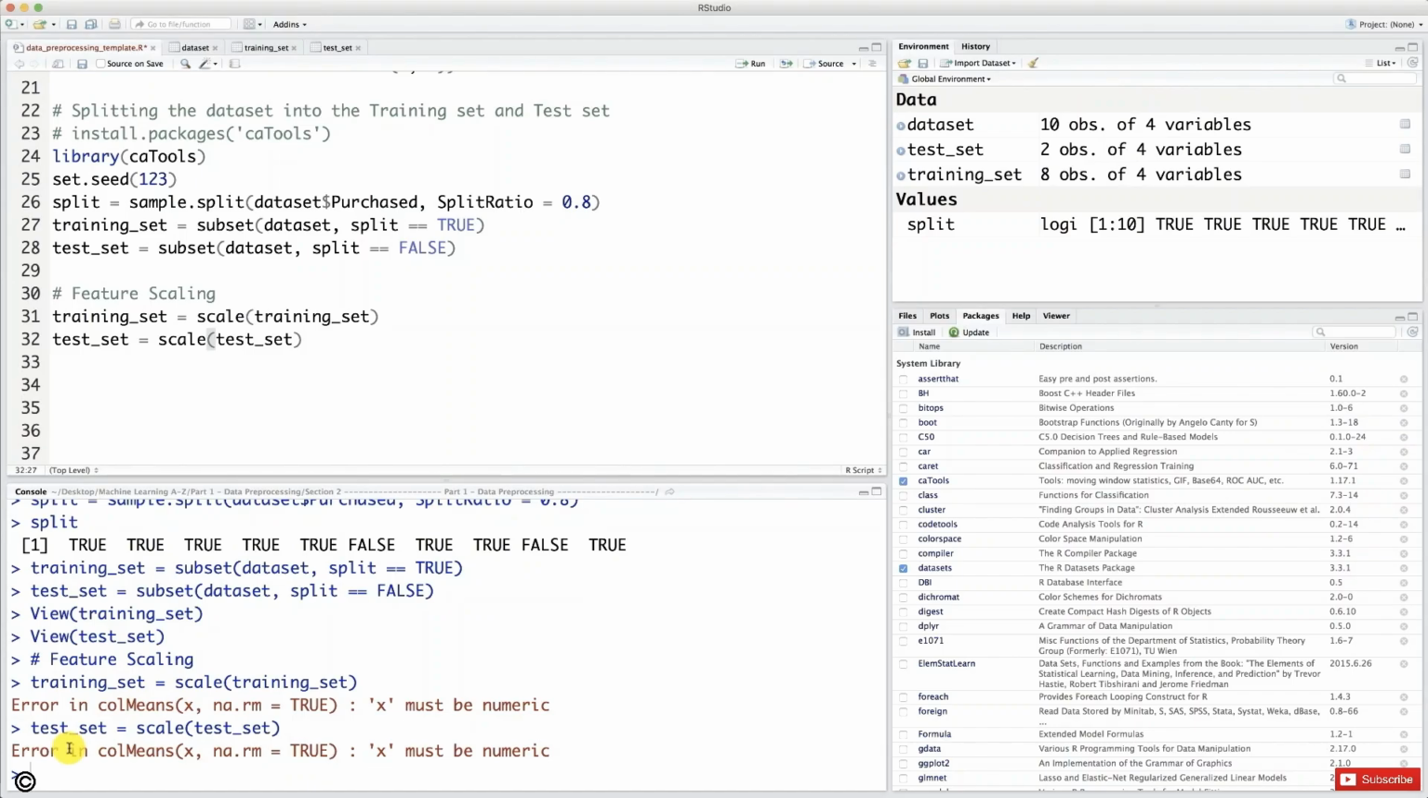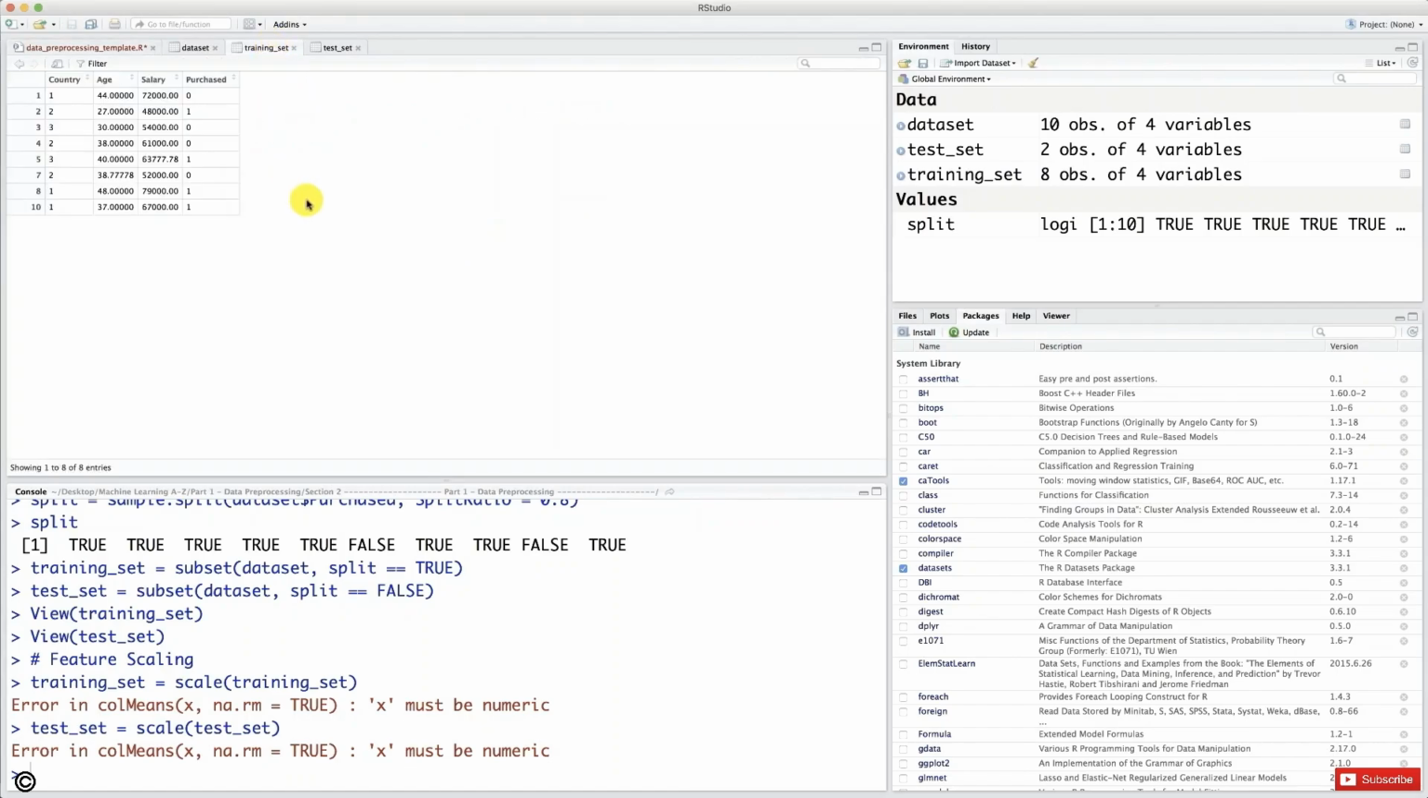Well, it tells us what the problem is. It tells us that x must be numeric. But what does that mean? Well, first, what is this x? X is, for this line of code, the training set, and for this line of code, the test set. So let's forget the test set for a second and focus on the training set. It says that the training set must be numeric. So let's look at our training set. Okay, well, the training set looks numeric, right? Here we have numeric values, numeric values, numeric values.